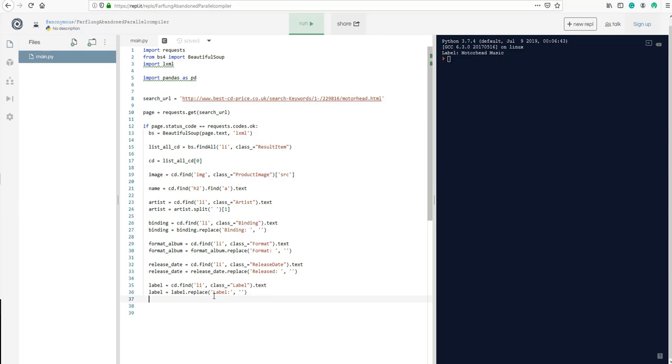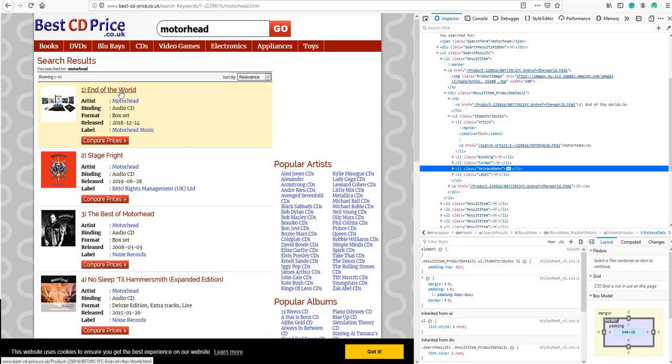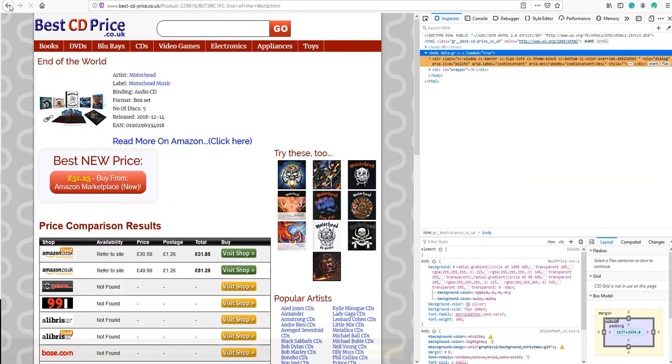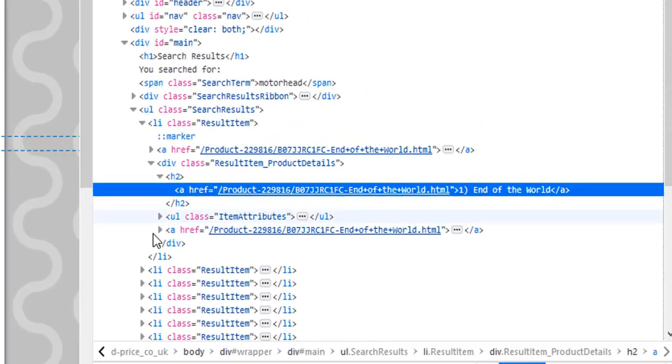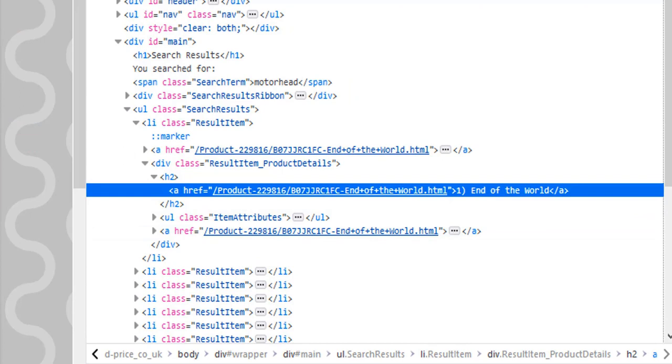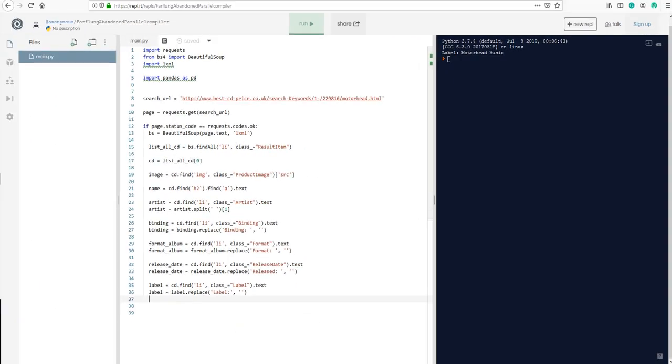Seems like we have everything, but maybe we should take this album URL. Let's come here. This is the link. Inspect. Cool. H2, A, and href. URL. CD, find. Like before with the name. Find A. But this time we're going to take the href and print it.